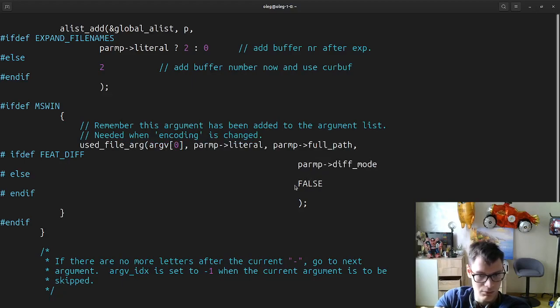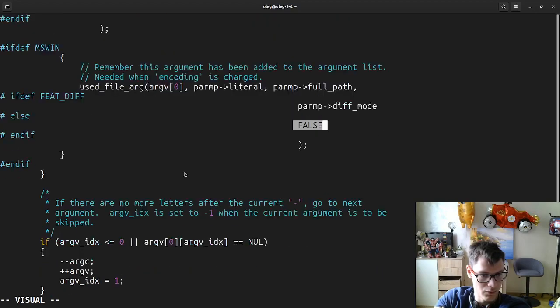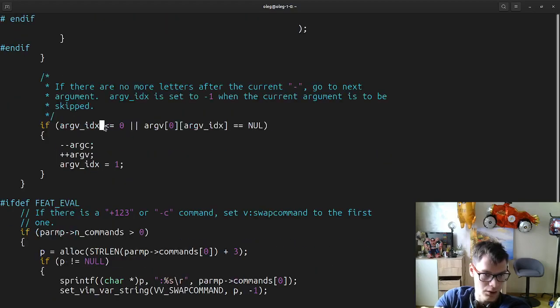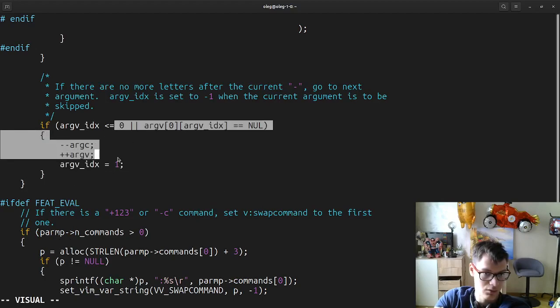So here is some additional arguments. If there are no more letters after the current, go to next argument. Argx is set to -1 when the current argument is to be skipped. Yes, we already saw that. Strange that this comment is not appearing earlier. Okay, so yeah, we're skipping, right, or what? What is this doing?